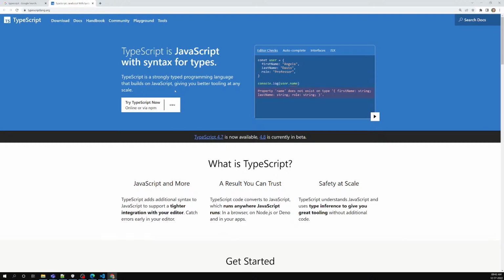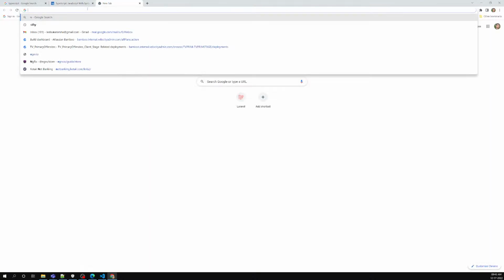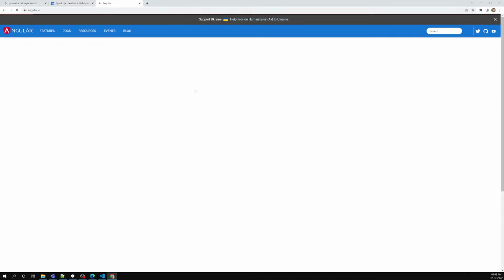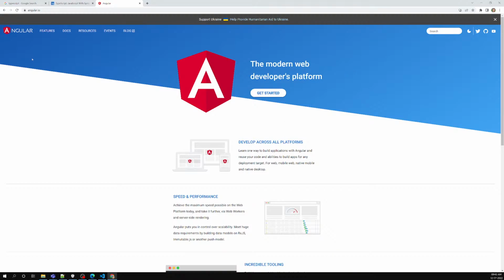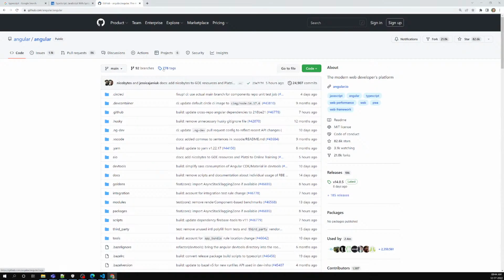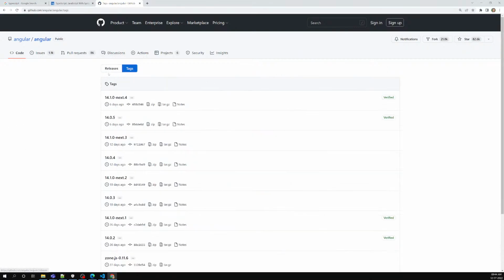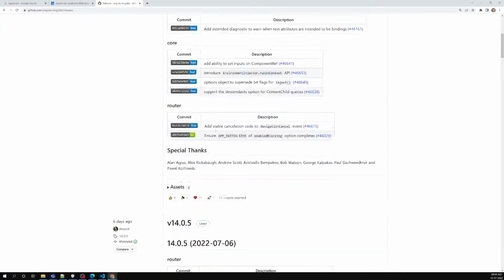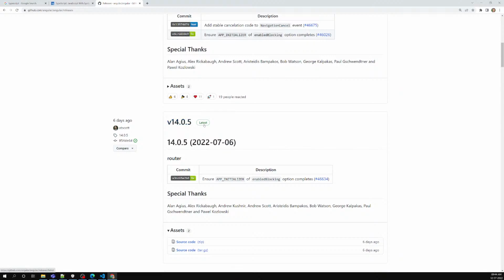Before continuing to Angular, right now Angular 14 is the new version going on. If I show you, this is Angular, and the latest version right now is the 14th version. If we open GitHub, you can always see the newer version. Here you will see the tags and the releases. Leave the next -4 and these things aside, 14.0.4 is the latest one.